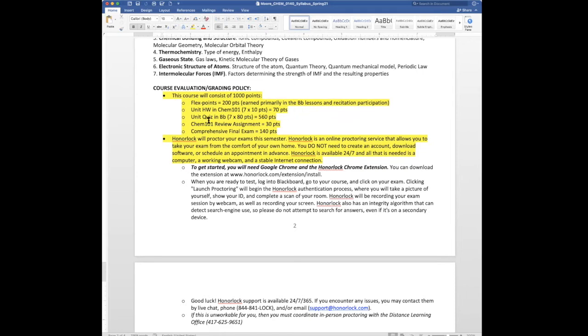Now, after each unit, we will also have a unit quiz. Those are 80 points each, so for a total of 560 points. Again, they'll be in Blackboard, and they will use this proctoring system called HonorLock that we'll talk about in just a second. Towards the end of the semester, I will have another Chem 101 homework assignment for you to do, and it will be a review assignment for the whole semester. And that's because this last item here, the comprehensive final exam, covers all of the topics from the semester, and that will be worth 140 points.